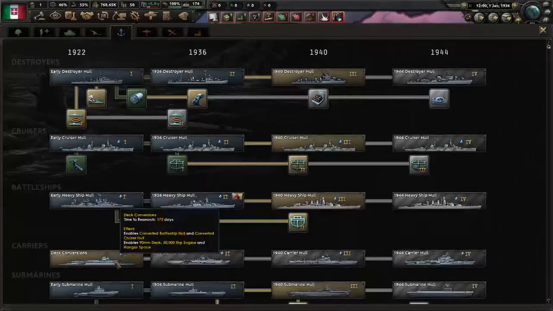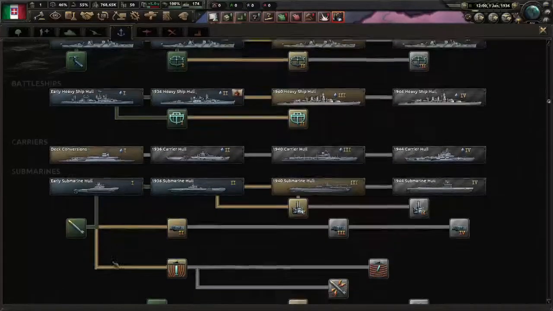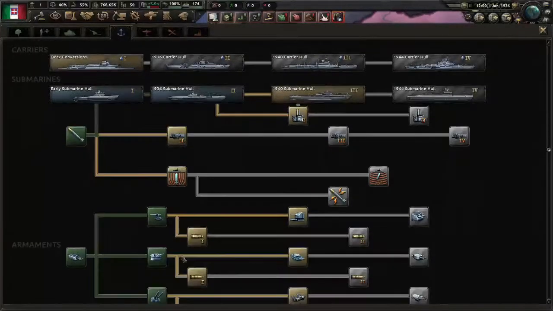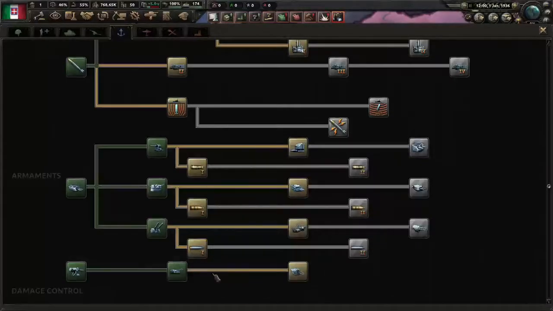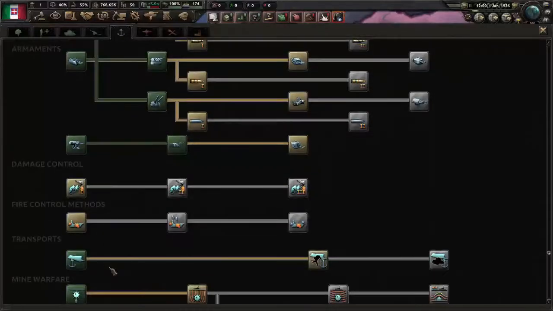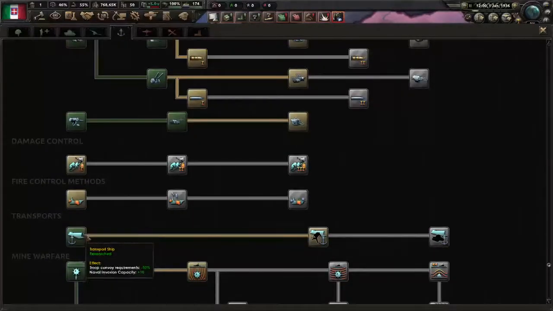Yours might not have as many options. Because I have a DLC, it allows me to have tons of carriers and torpedoes and different armaments and things like that. Yours may be much simpler, but one that's down here that you would want to know about, depending on who you're playing, is you may need to research transport ships.